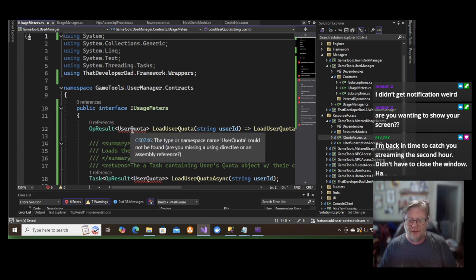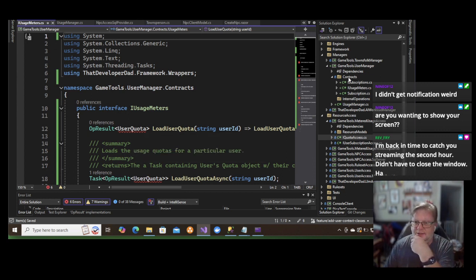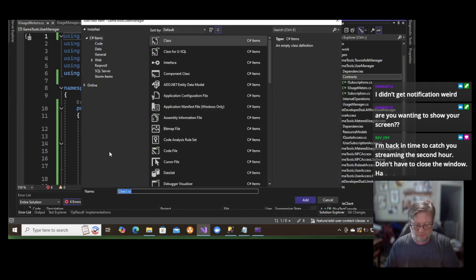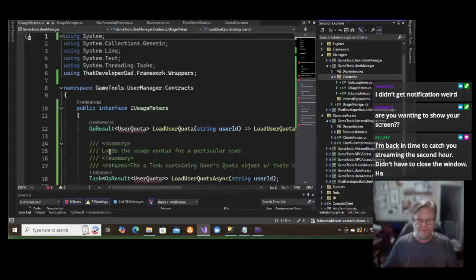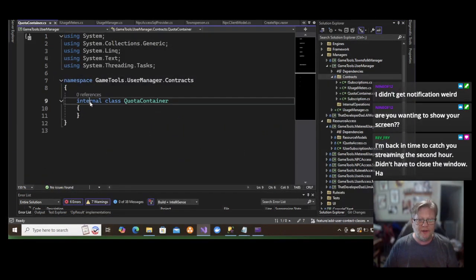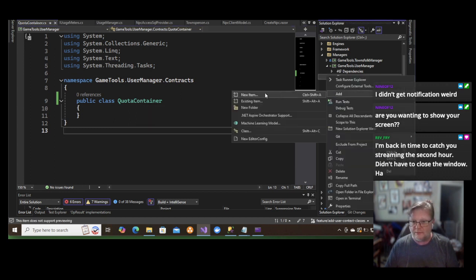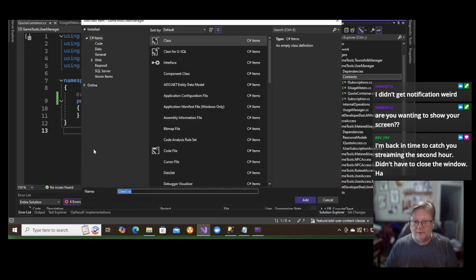That's fine. Now, user quota, we're going to need to create a, add, class, quota container. And we're going to make it public. The quota container is going to contain a couple of quotas.